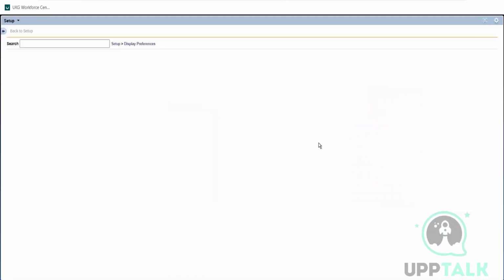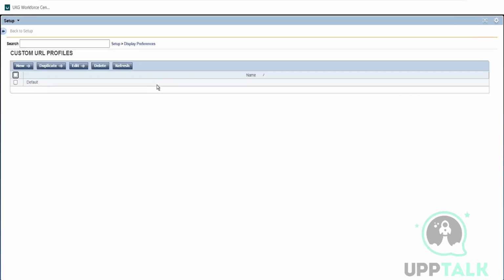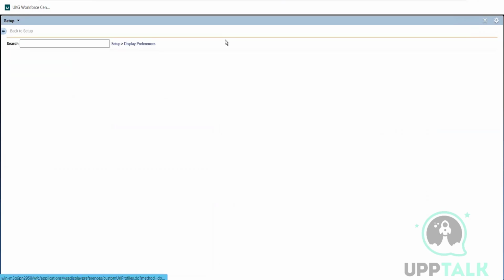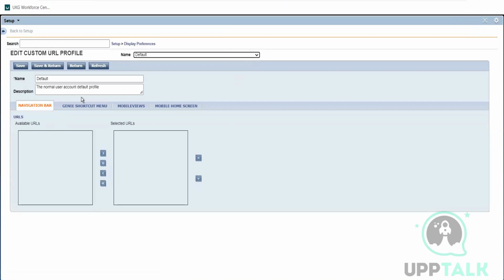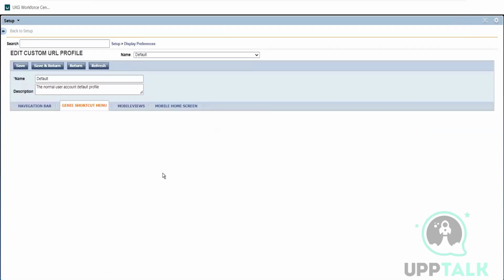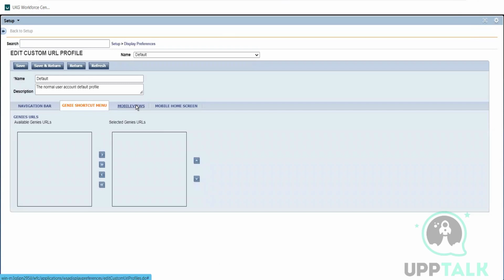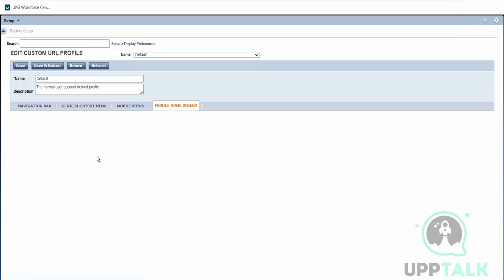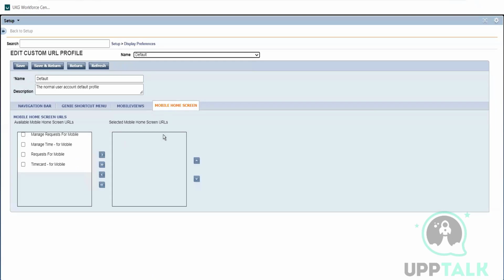Again, custom URL profile. We will group, like we had 4 items, right? 2 for managers and 2 for employees. We can group it based on who will have what. We only have a default one here, which will have everything. You can see here, right? Right now they only have for mobile. They don't have any other item. So for mobile screen, we have all these 4 items.